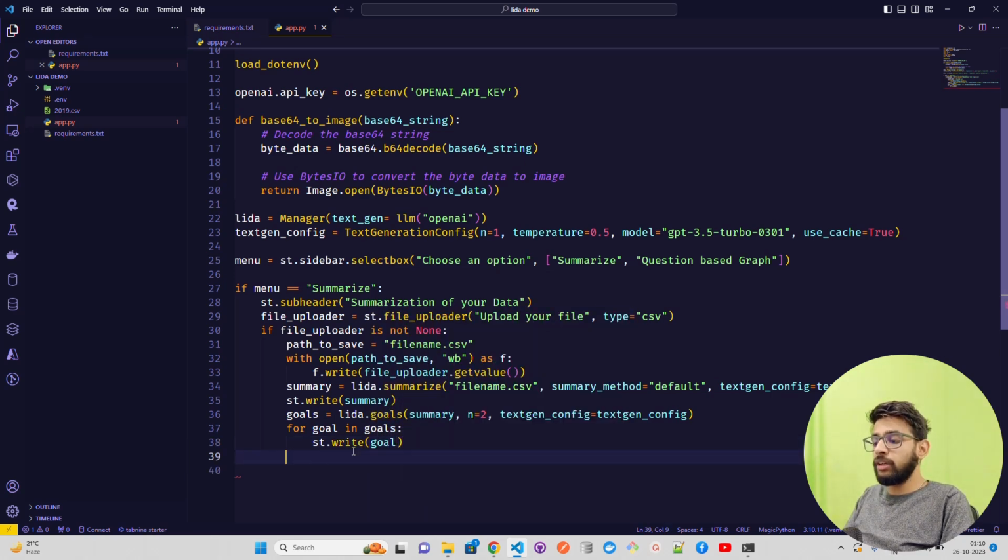Now this gives us the goal. Now we have the summary, and we also have the goal. Now the next step is to visualize, to get the graph out of it. Let's do that. This is the only thing that we have to write here, guys. Most of the code for the next elif, which is the question based graph, will be copy paste.